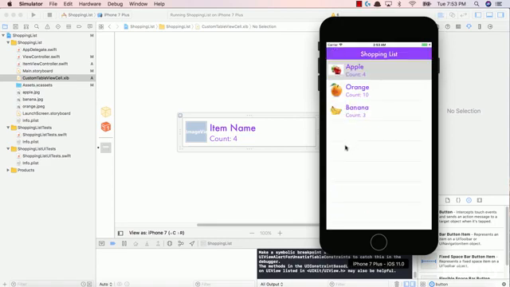We'll learn how to pass data, we'll learn about segues. There's a bunch of stuff loaded in this application, and I hope you're excited to learn iOS 11 development.